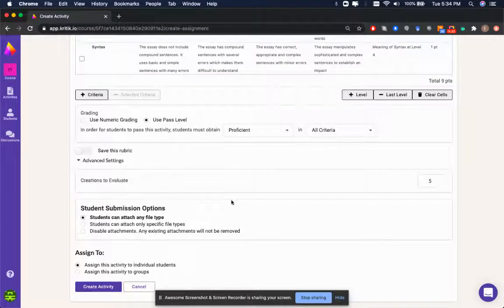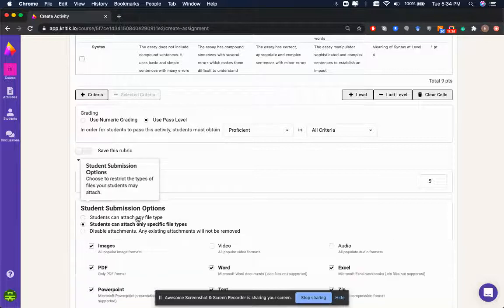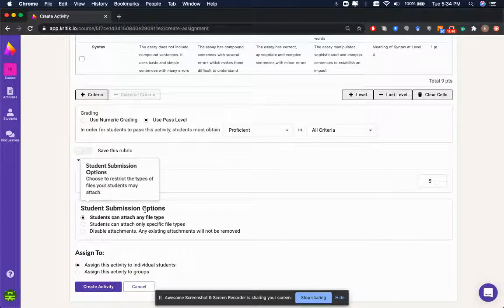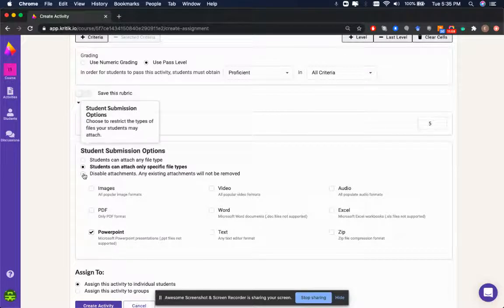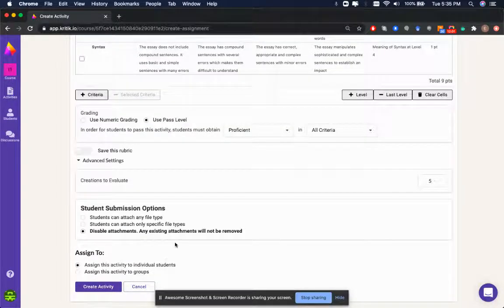In terms of student submission options, depending on what the students are submitting for their activity, you can have them submit any file type. So whether it's a Word document, a PDF, a PowerPoint, what have you, it can be attached regardless of what it is. You can have students submit only specific file types. For example, if they're submitting a PowerPoint presentation, you can uncheck all of the submissions and only allow the system to recognize PowerPoints as an official submission. And you can disable attachments altogether.